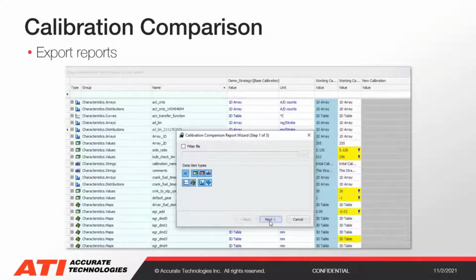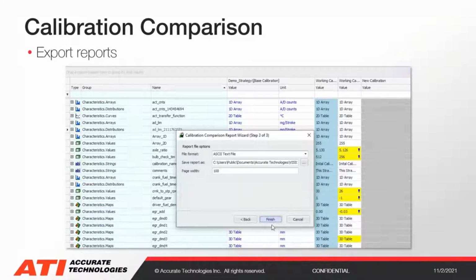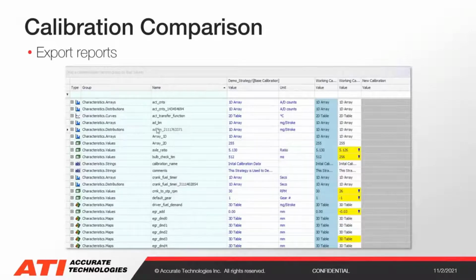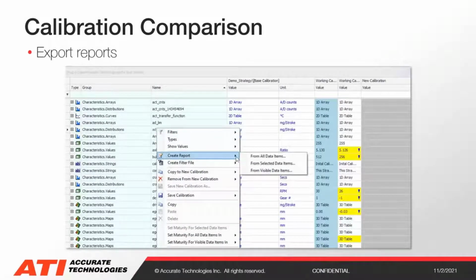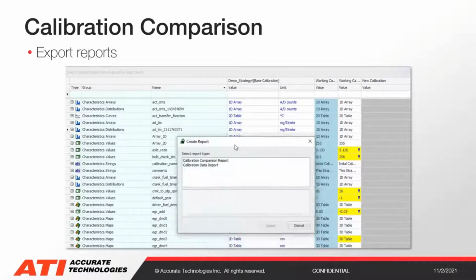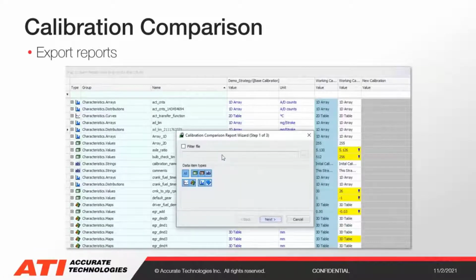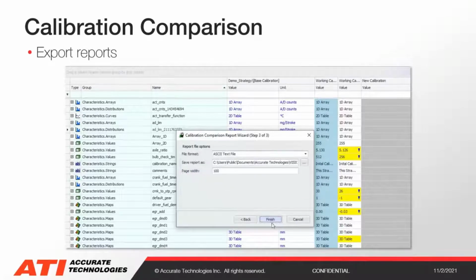A couple different formats for exporting as well. So you can find that in the right-click context menu or up in the comparison file menu when you're viewing the Calibration Manager.